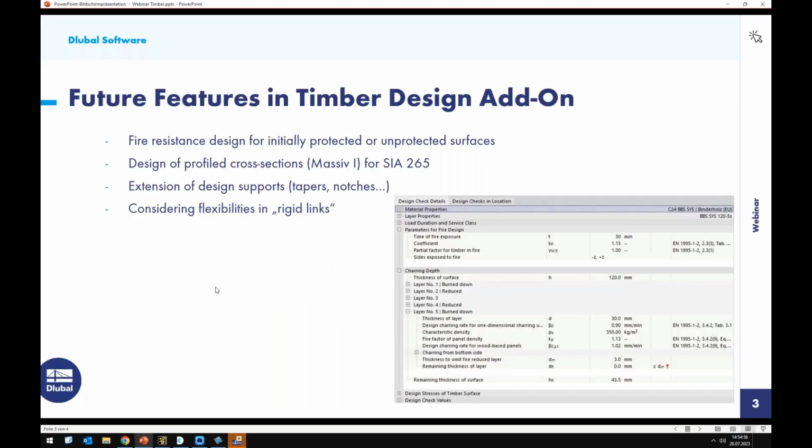Yeah, let's forward on this new features list. That's a big deal, of course. The fire design is already finished. So when you do a fire design for surfaces, you will get already this information about the charring and so on. And in this example, you can see layer number 5 is burned down completely. The 4th is reduced. And here also for the layers 1 and 2.